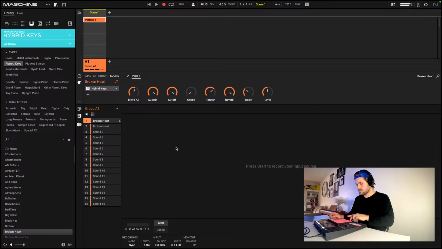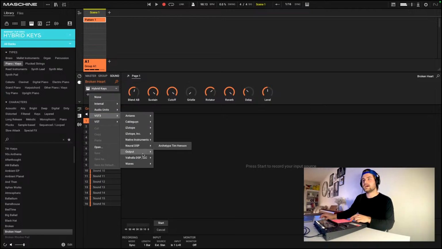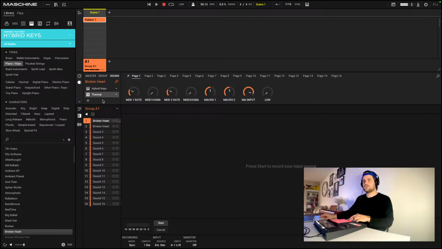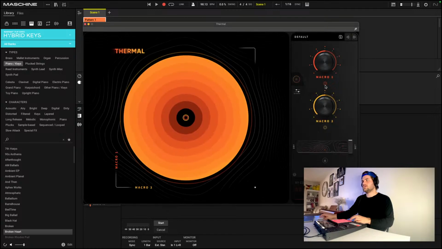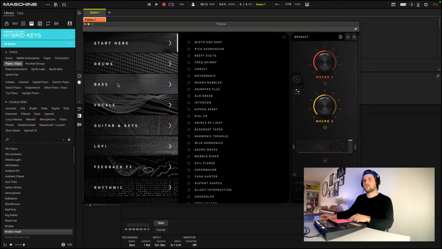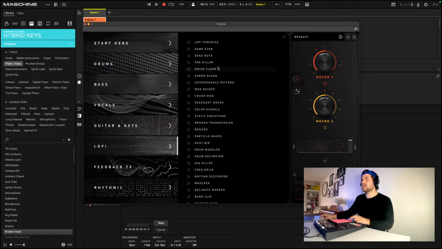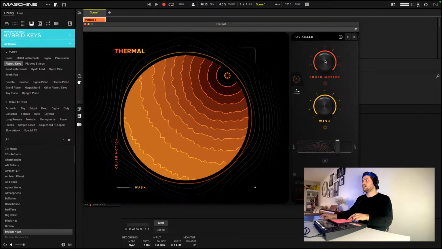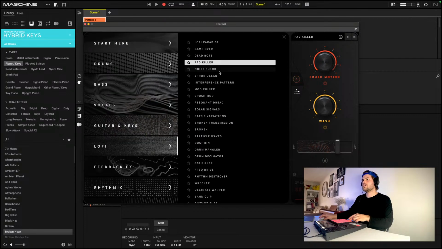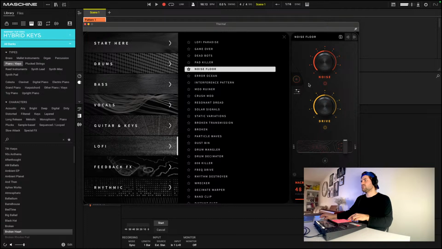So we'll go back to chord mode. There we go. Go back. Output thermal. There we are. Go to lo-fi here. Gotta remember the one. Turn that to about half. There we go.